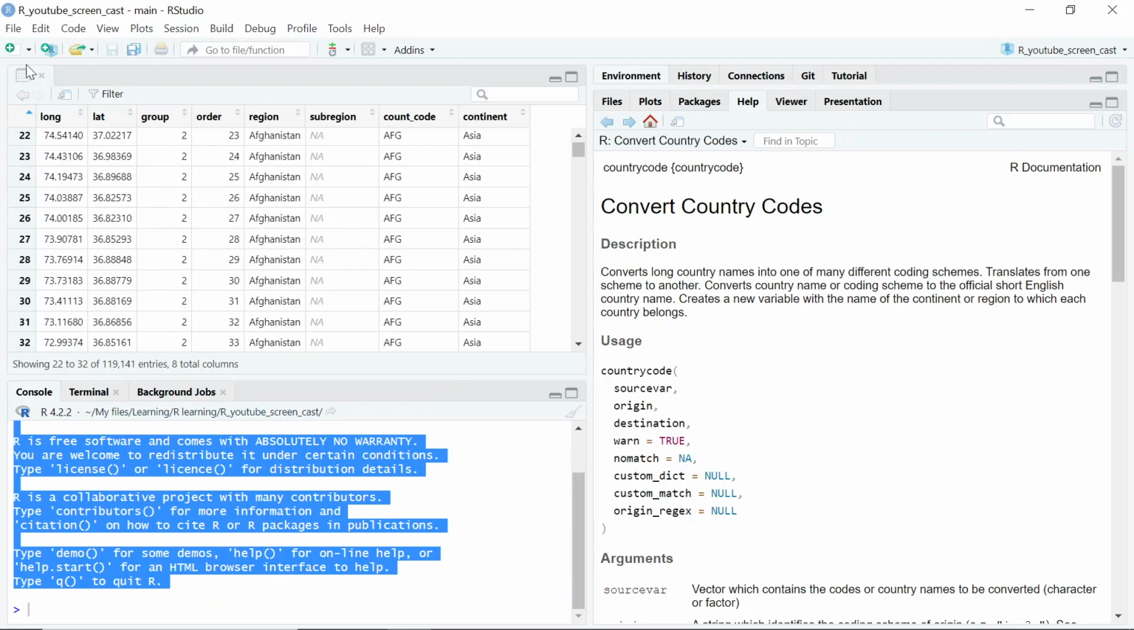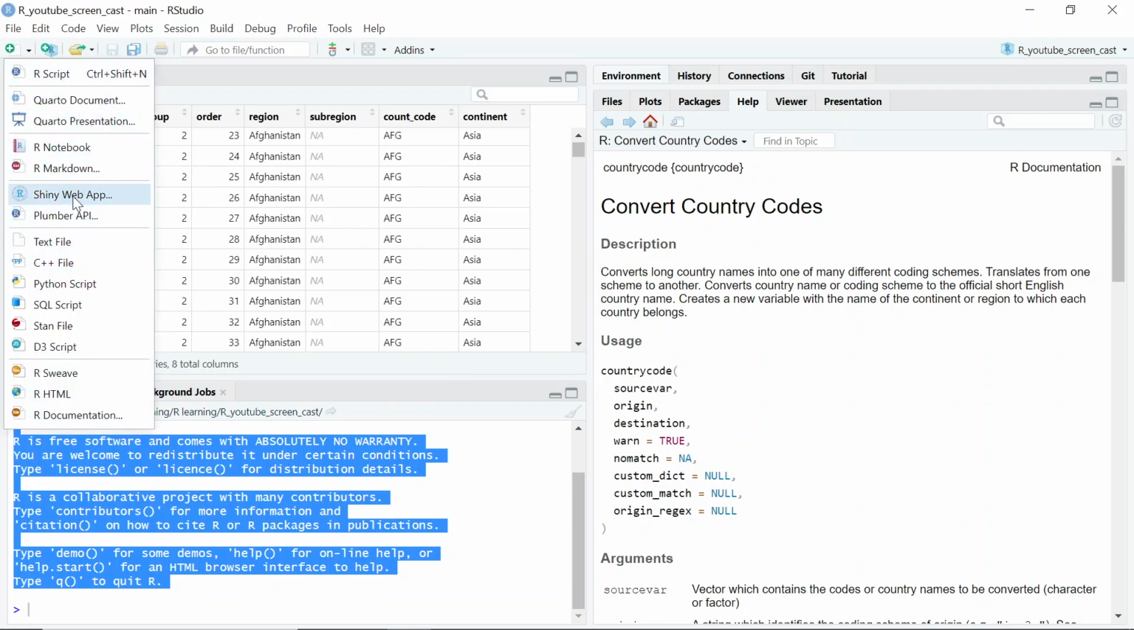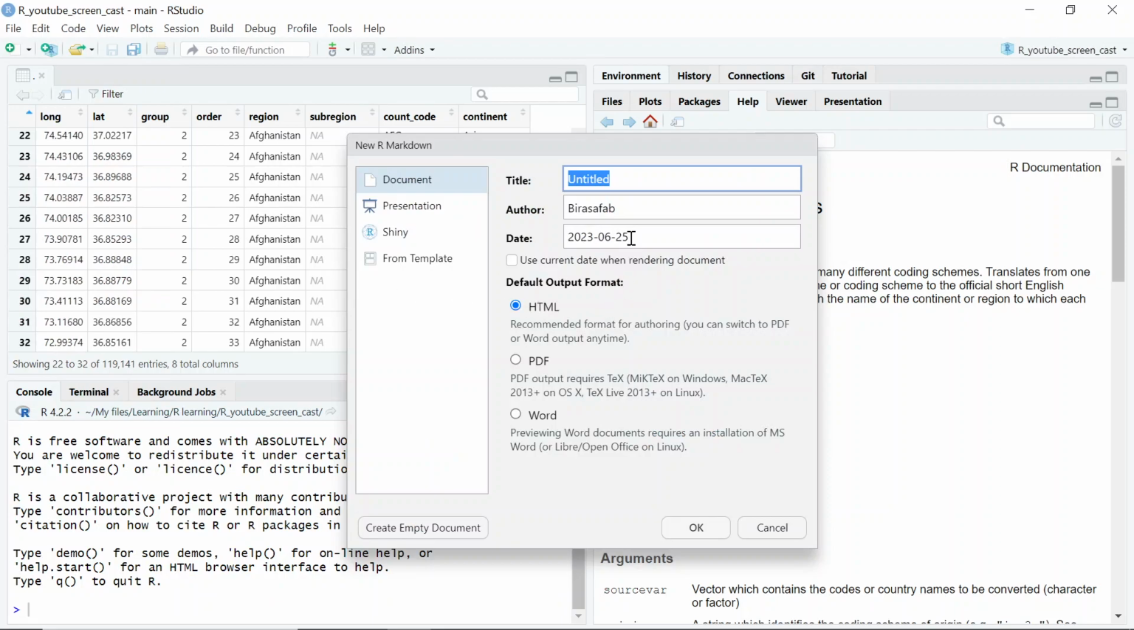I am going to create a document. You can use ARA scripts to develop your code, but in my case I'll be using ARA Markdown. Let me call it ARA map creation screencast.